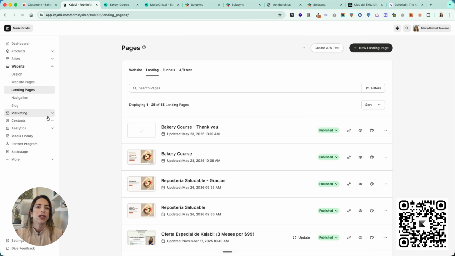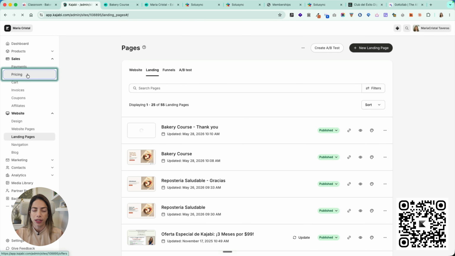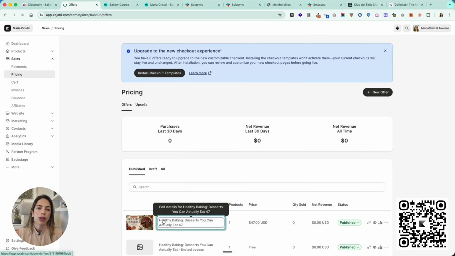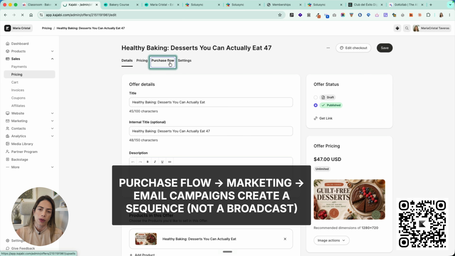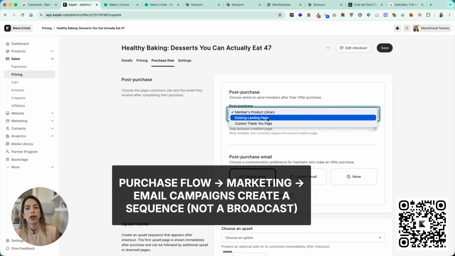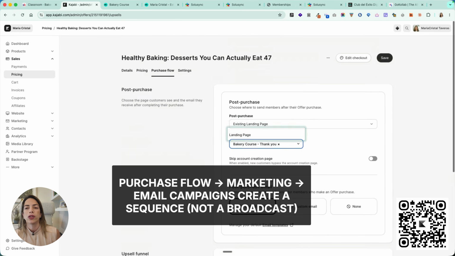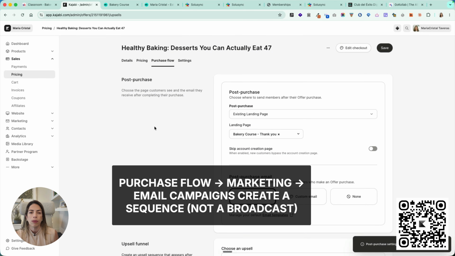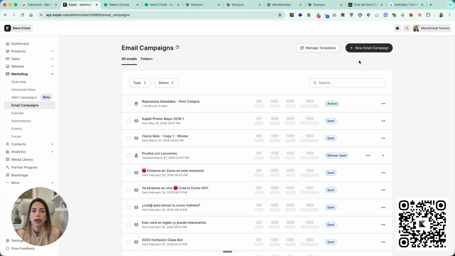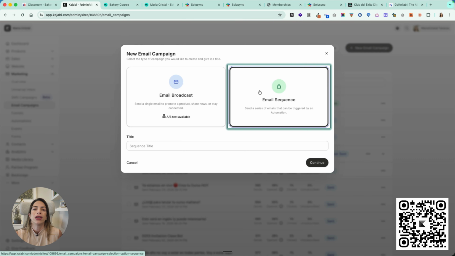Let's go back to our sales offer inside pricing section and go to the purchase flow. So purchase flow, post-purchase, we want to send them to the thank you page that we just built. And we want to also send people to receive a thank you email. How do we do this? We go to marketing, email campaigns, create a new email campaign that will be a sequence, not a broadcast. A broadcast is a single email where you promote something or share something, but a sequence, you can add more than one email in different days.